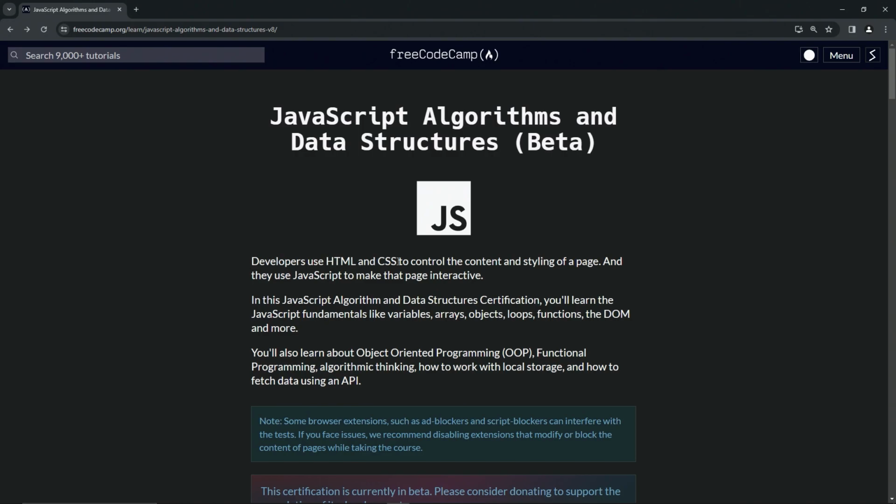Developers use HTML and CSS to control the content and styling of a page, and they use JavaScript to make that page interactive. Very true. In this JavaScript Algorithms and Data Structures certification, we're going to learn the JavaScript fundamentals like variables, arrays, objects, loops, functions, the DOM, and more. And this is new. We didn't learn this in the first one, so that's going to be pretty cool.